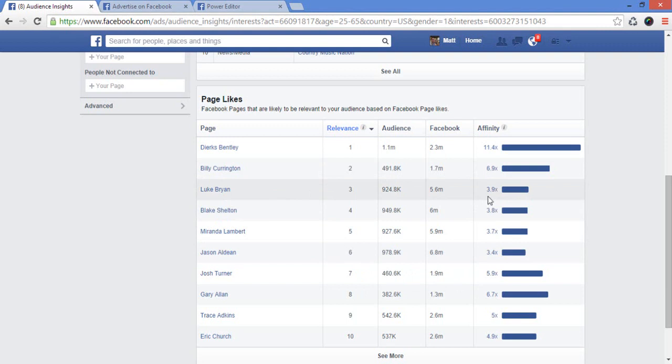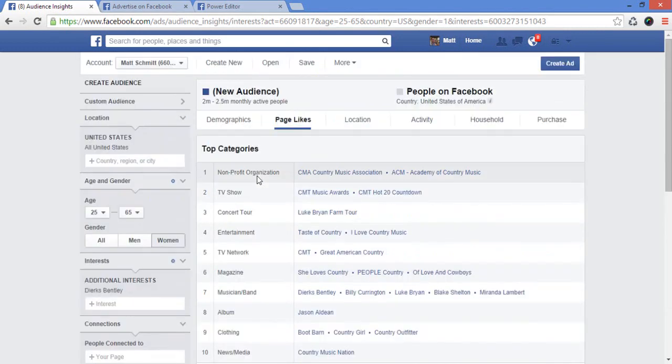Luke Bryan only has a 3.9x to Dierks Bentley, and that is not in the teens or above where we want it. So it seems like you would get some Luke Bryan people to go after, but not nearly enough to target that whole interest in your ads. So let's focus on Dierks Bentley, which is good because I'll be able to show you really how to segment down as much as possible, because this audience is so big.